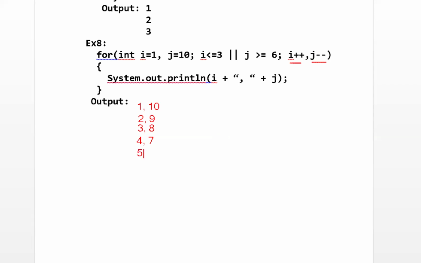True means 5 comma 6. Next I becomes 6. I plus plus, 5 plus 1 is 6. J is 6 minus 1, 5. I will be 6, J will be 5. Tell me, 6 less than or equal to 3? False. Or 5 greater than or equal to 6? False. Both are false, then control comes out. Because OR means at least one condition must be true, but both are false. Come out.